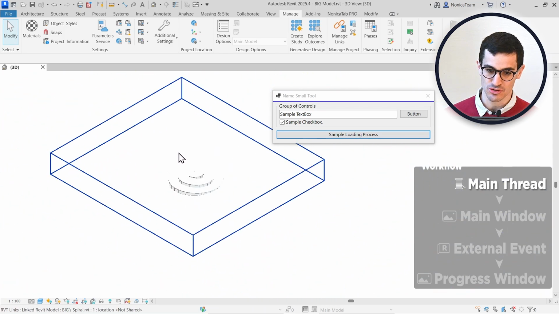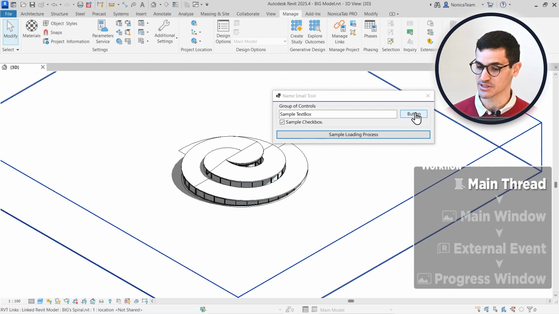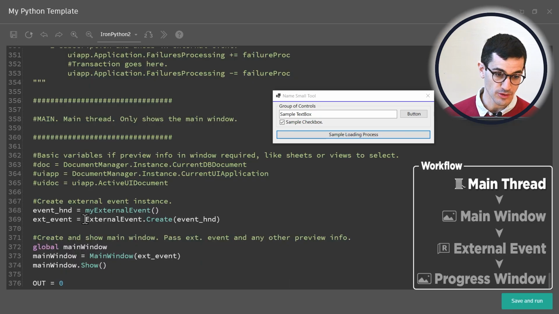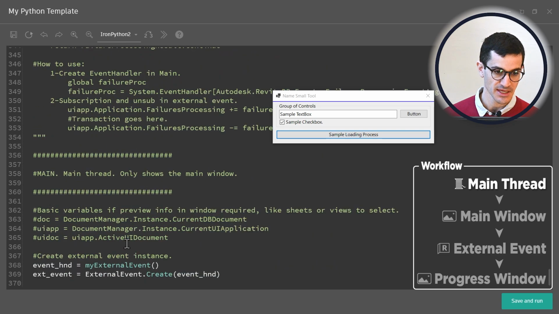So I can zoom in, zoom out, and I could have here, for example, select elements, and I could click here and select the elements here with no issue. For creating the external event, I have a class that I'm going to go into in one second. This code is basically just to create the external event, and I pass it into the window.